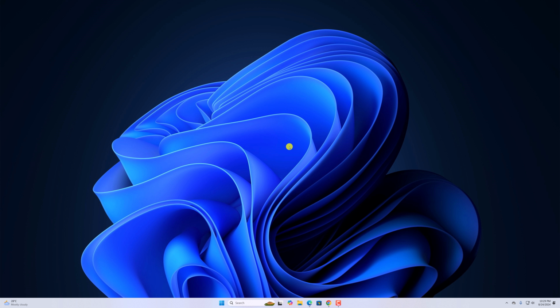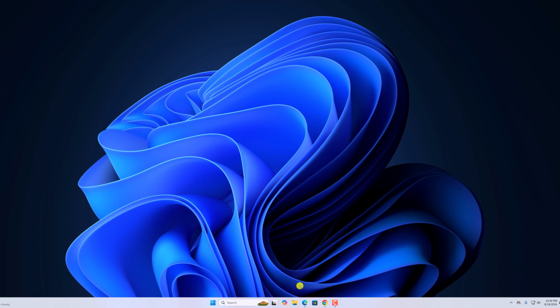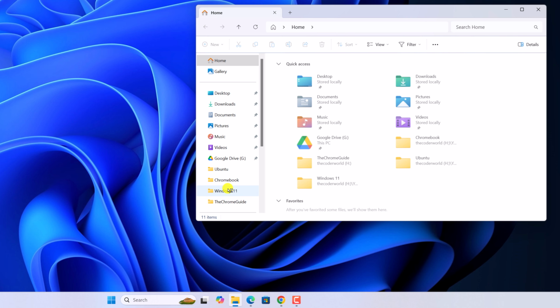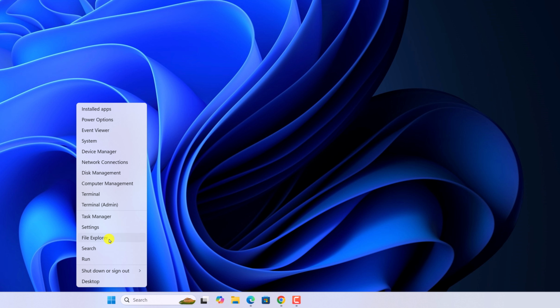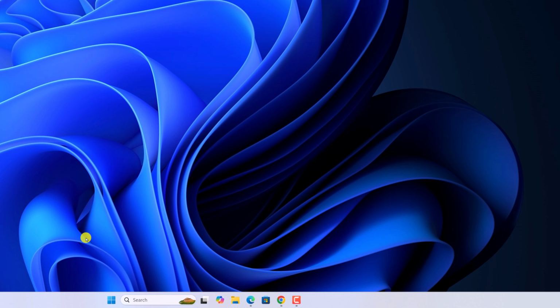First, using the taskbar icon. If File Explorer is pinned on your taskbar, then you can simply use the shortcut to open File Explorer. Also, you can open File Explorer using the power menu. For that, simply right click on the start button. Here you will get the File Explorer option. Simply click on it.